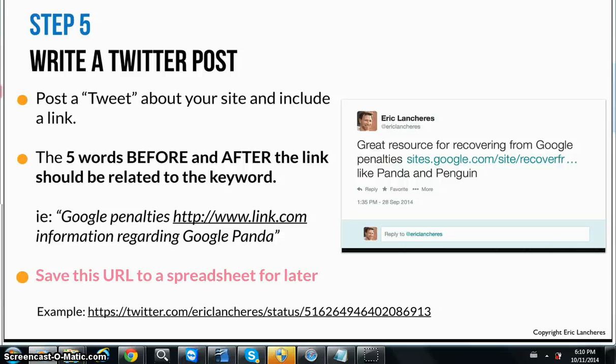Next step is obviously a Twitter post. You want to have a tweet about you, and once again, the 5 words before and after the link are the ones that need to be related. Here I have another post, and it's going to be a great resource for recovering from Google penalties, and I got a URL there like panda and penguin. The reason I did it like that is because I want the words before and after the URL to be related. Once again, save the URL to the spreadsheet. As you can see, we're building a whole list of links in the spreadsheet, because we're going to be building links, and we're using these as tier 1 and building tons of links to those so they pass on the juice.